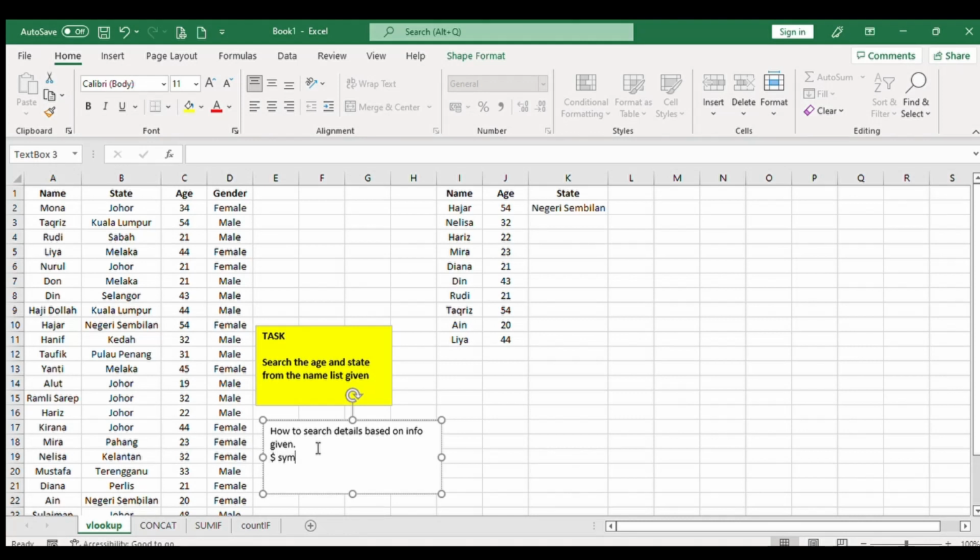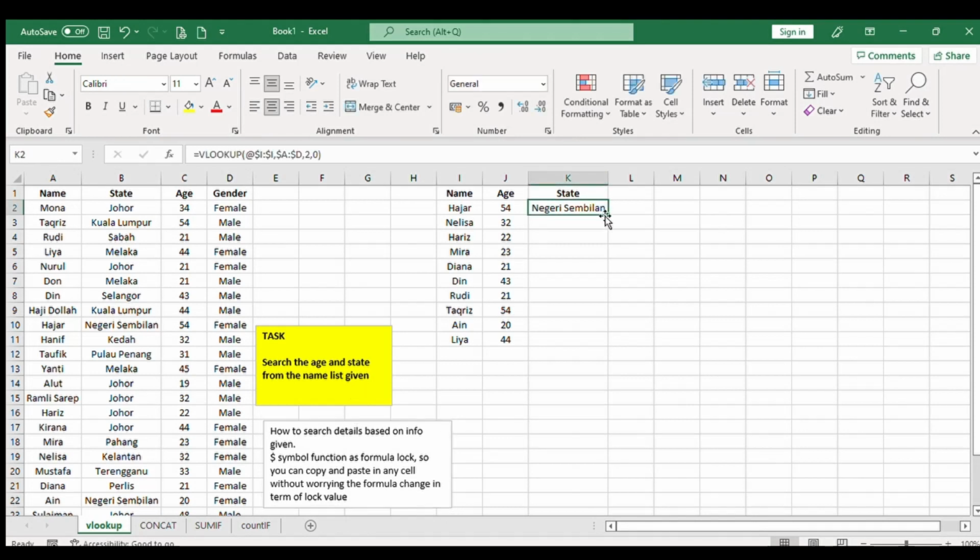I just want to tell you guys the benefit or advantage of using the $ sign or symbol in your formula. You can lock your formula so that you can copy from column to column without changing the value, because you use the same formula. Alright, so you can lock the row or you can lock the column, whichever one you want, right?